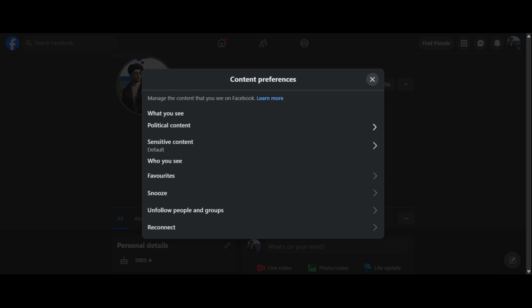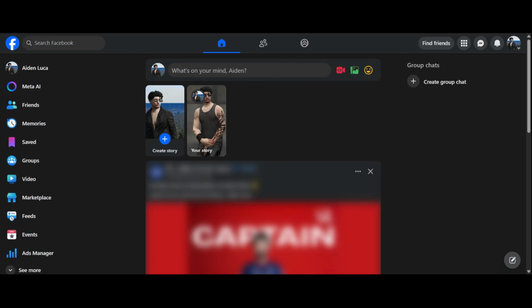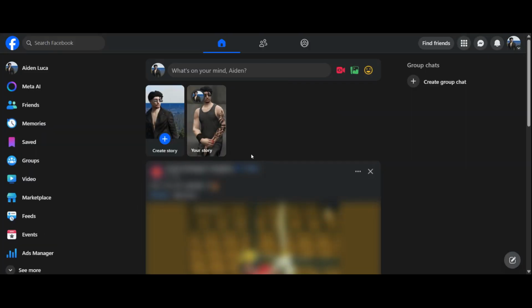Once you've made your changes, go back to your home feed and give Facebook a moment to refresh your recommendations. You may not see everything change instantly, but over time, your feed should start reflecting the preferences you selected. That means less unwanted content and more posts that are actually relevant to you. And that's how you reset your Facebook feed in just a few simple steps. It only takes a minute, but it can make a big difference in how your feed looks and feels every time you open the app.